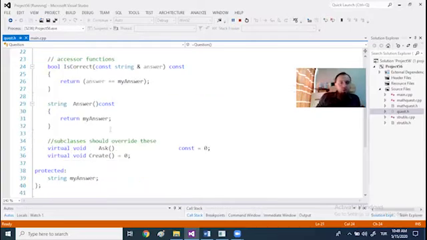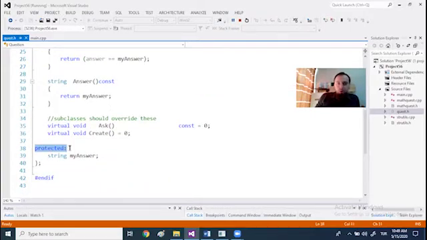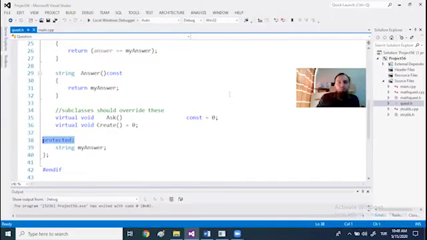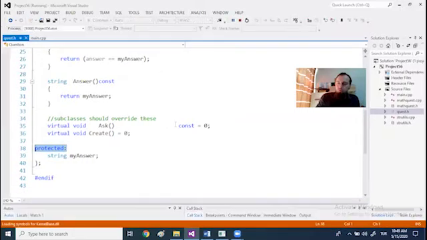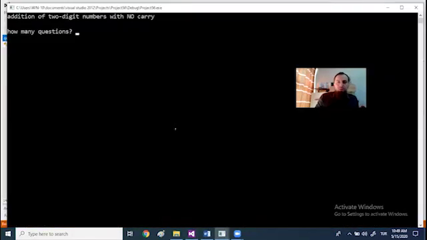Now, what do we have else? Let's go first to this part over here, protected. So we have here a string which is called my answer, and that string is in the protected section. Maybe it's good if we run the code first. Let's see what we have in our program, and then maybe it will be more intuitive if we see what's happening here. So basically, we have in this example 3 types of questions.